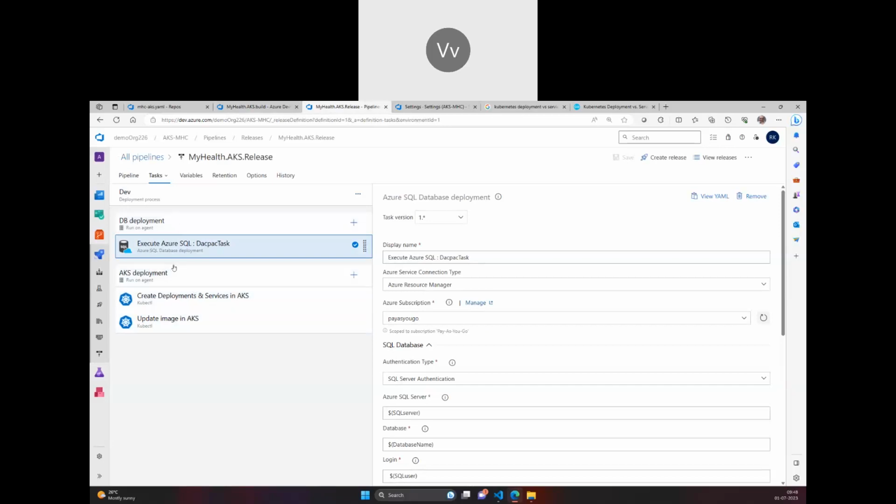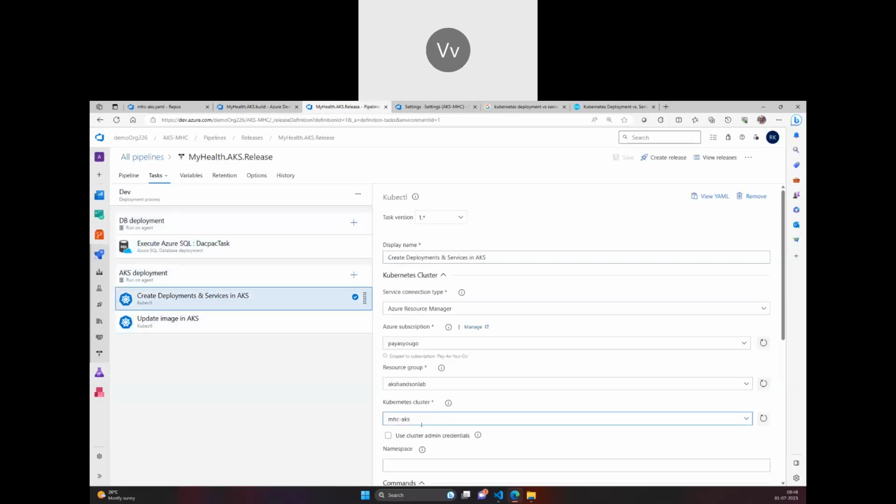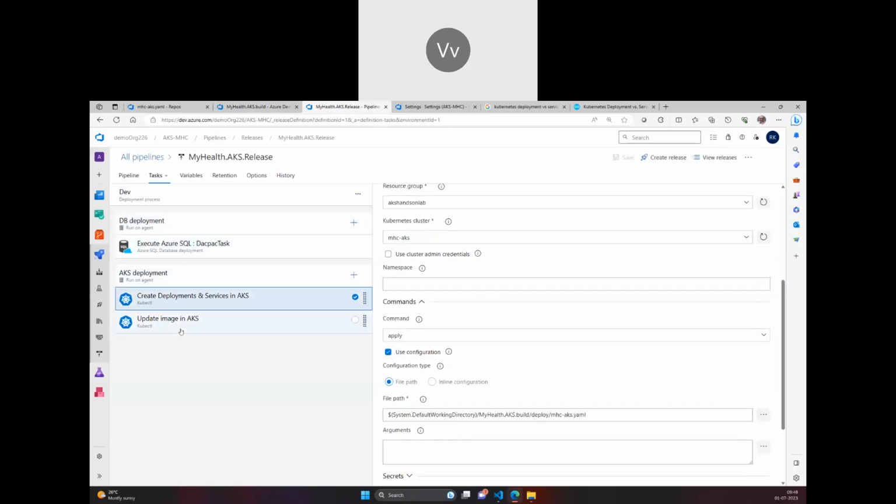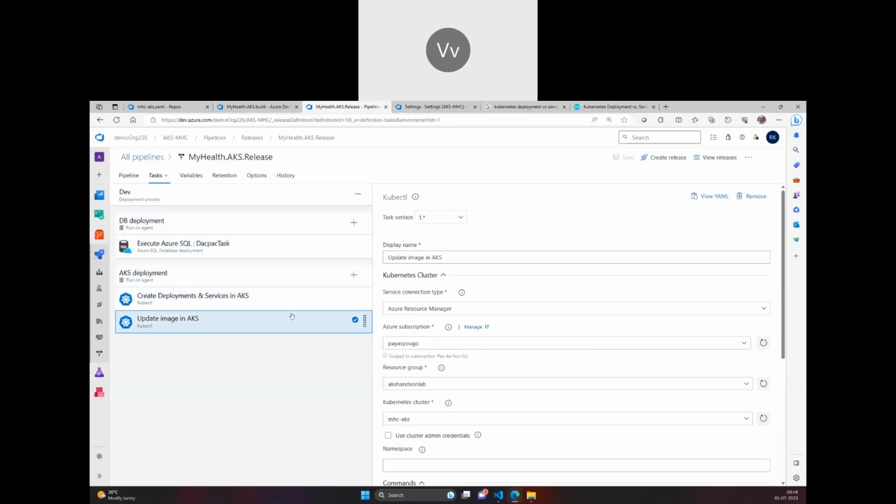One is for DACPAC, which is executing the SQL, and the other one is for deploying in AKS. And once they deployed it, the manifest files mean they're running those containers, the entire cluster environment in the AKS. The next thing is to take the image from AKS.